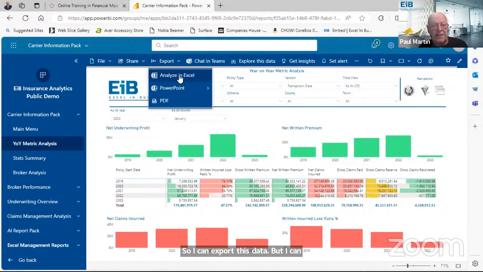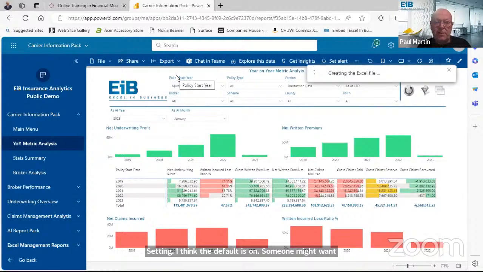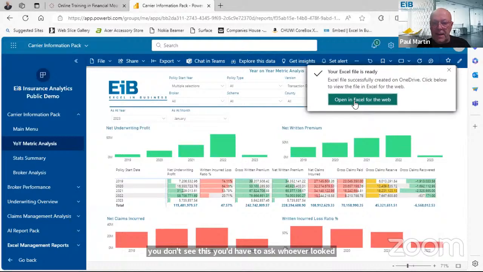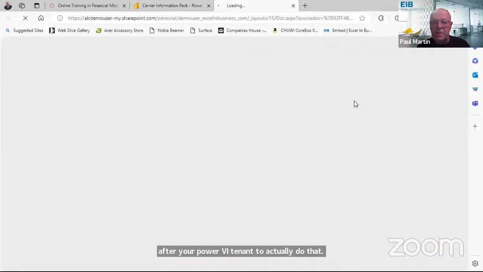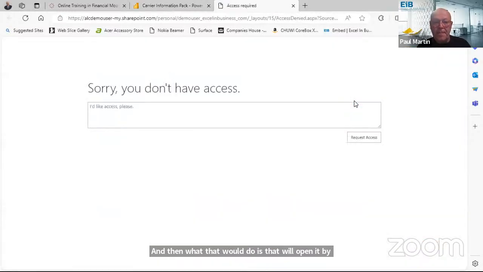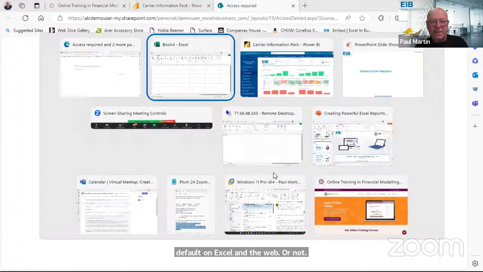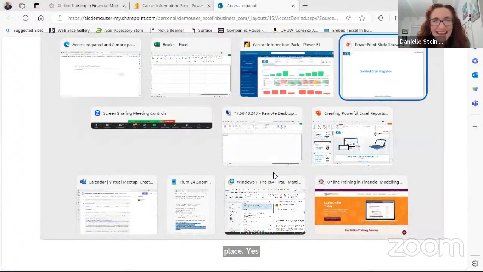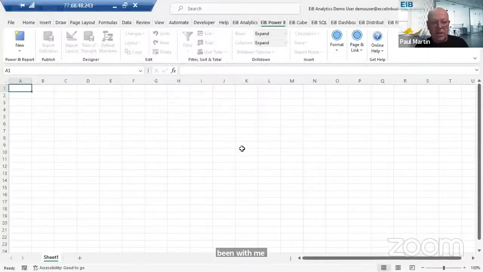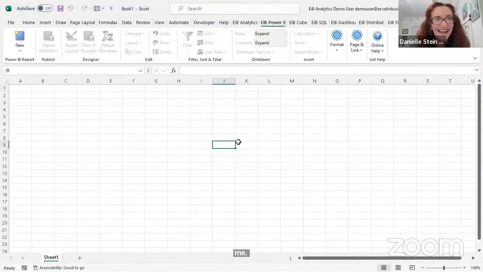Now, this is a tenant setting. I think the default is on, though someone might want to correct me on that. You might not see this, and if you don't, you'd have to ask whoever looks after your Power BI tenant to enable it. What that would do is open it by default in Excel on the web, or not. Sorry, I'm in the wrong place. We love that message. Yeah, I see that message too often.